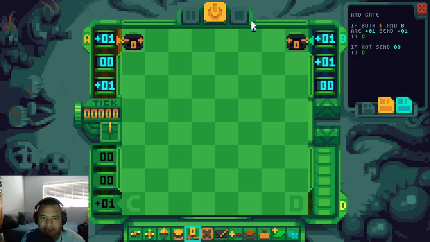In the case that A is 0 and B is, well, I guess we don't have to check what B is if A is 0. Because if A is 0, we just send a 0 to C. B gets deleted.